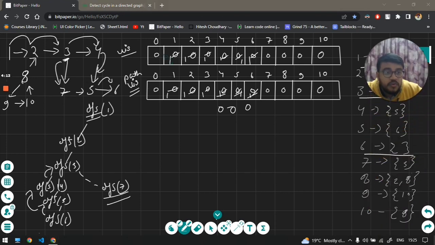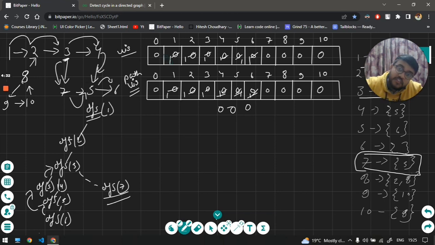When we go to DFS of 7, its adjacency list has 5 in it, but 5 is visited and its path visited is 0. That means we have visited this node but through a different path, not through a cycle. So we return back from here, and go back to DFS of 2 by marking it as 0, 0, and again to 1 as 0. Now this call will be over, and we will call DFS for every node, as we already know.